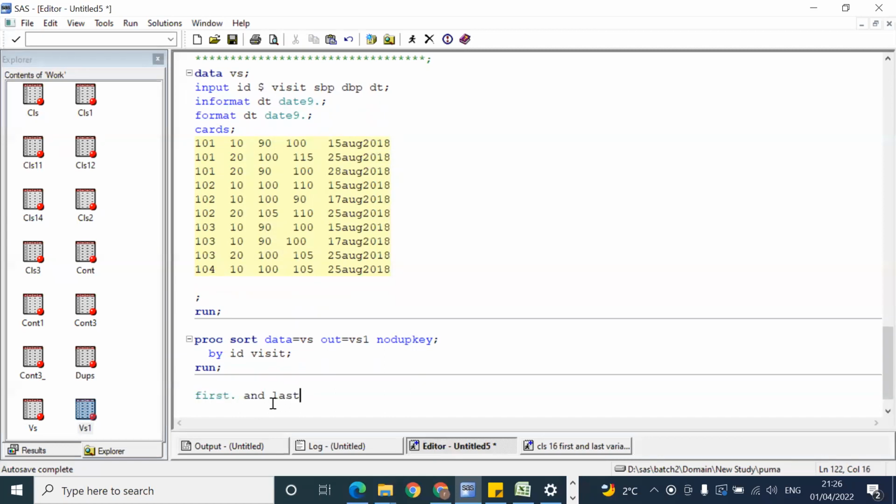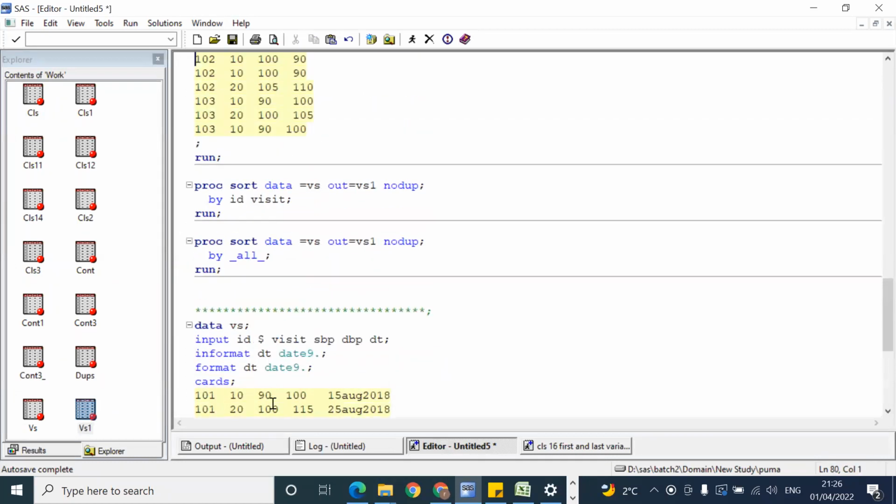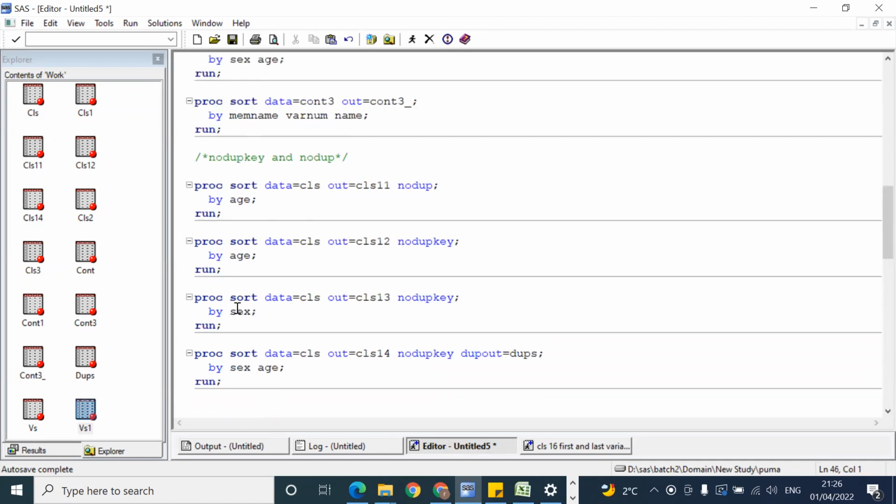And last dot variables. Okay. And one more thing I need to tell you here. You can use descending also. For ascending, we don't need to declare anything. Automatically, it will just sort the data based on the ascending order. Descending, it means we need to mention explicitly descending.